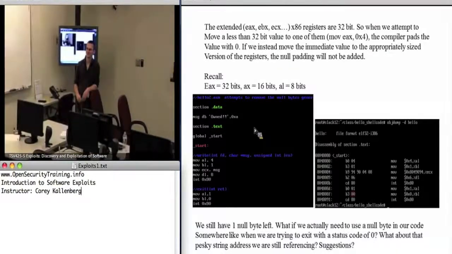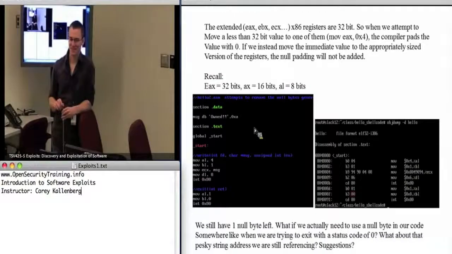Yeah, you can set it to all FFs and then do an add 1. You can do that, yeah. There's an easier way. XOR with itself. Yeah, XOR with itself. And the advantage there is that the XOR with itself only takes up two x86 bytes to represent the XOR.